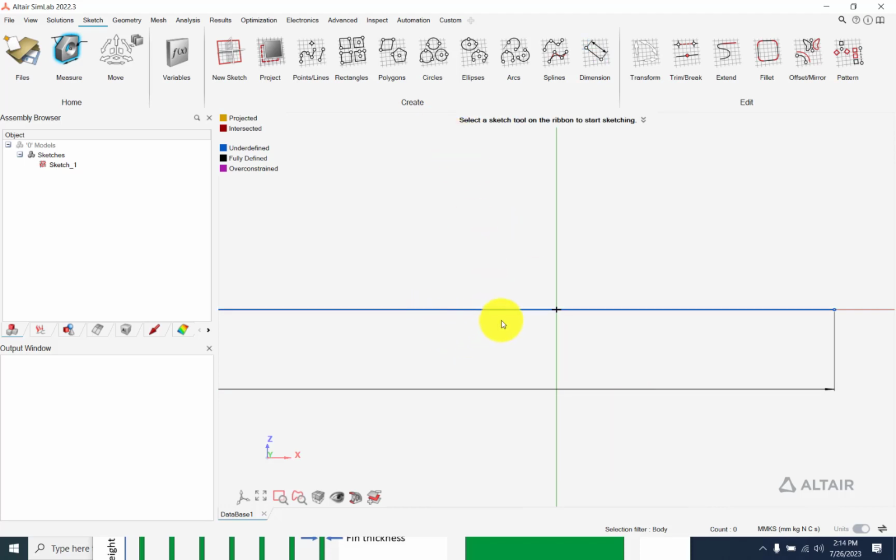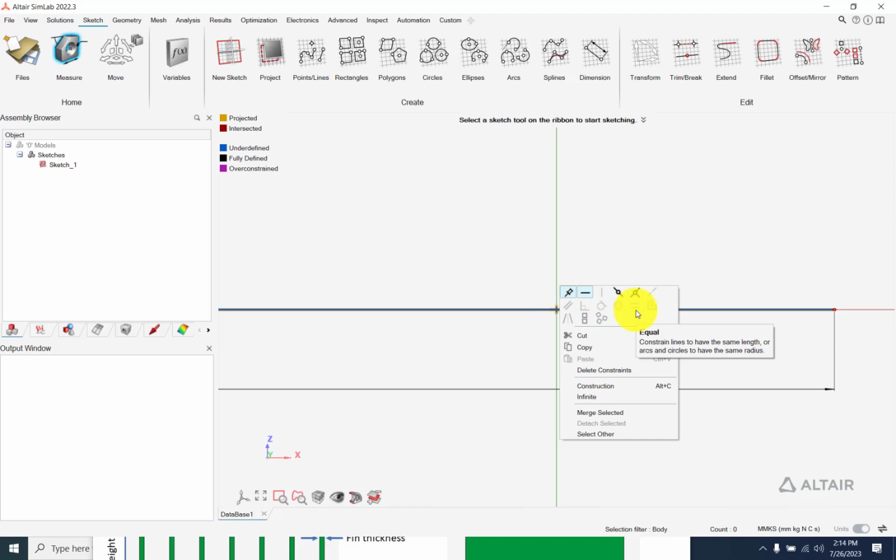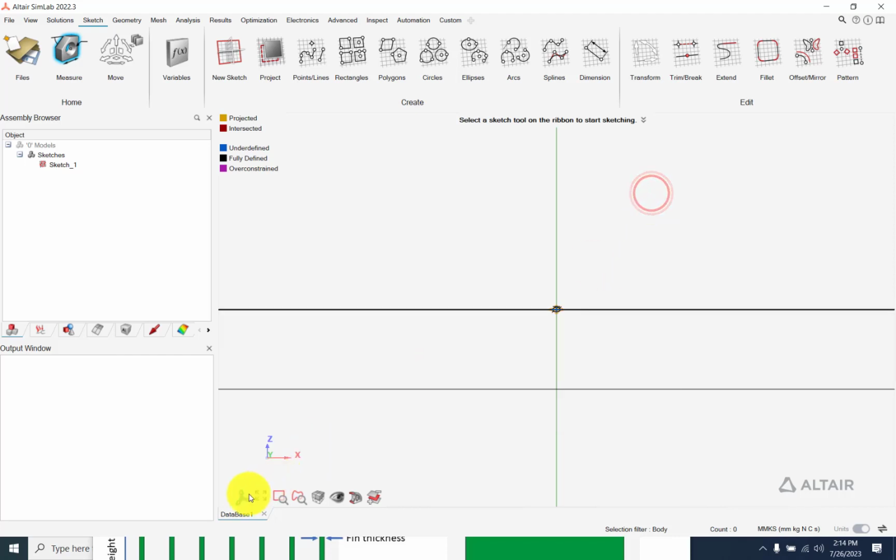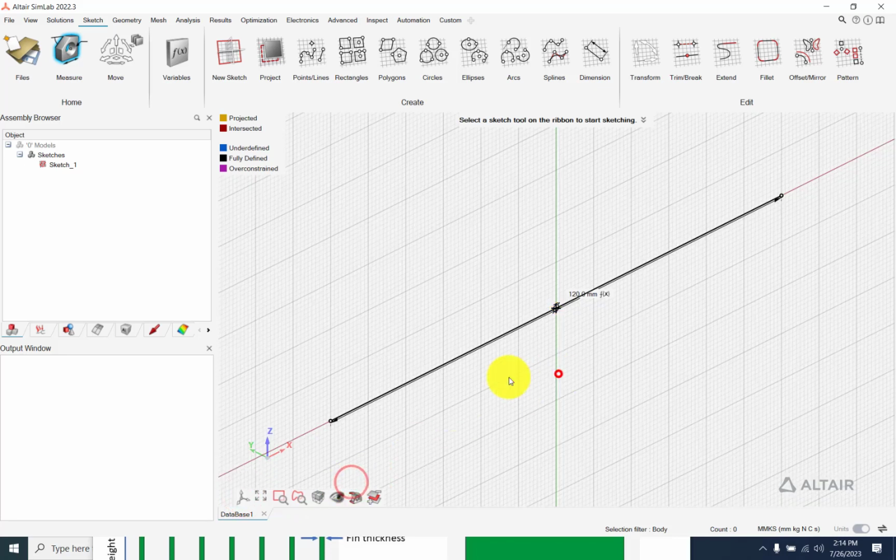We want the origin to be the midpoint of this base for convenience. We'll click on the line and we'll find the origin, which is here. Hold Control and click on it. Right click, we open up the panels, and there are many constraints we can choose from. We'll click on the midpoint. And this is the line that we just created, and it's fully defined.